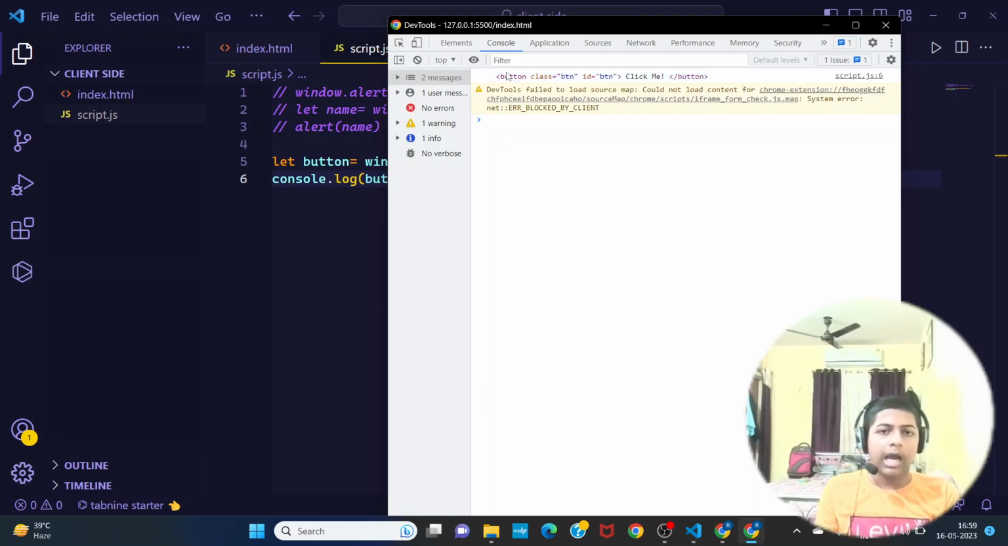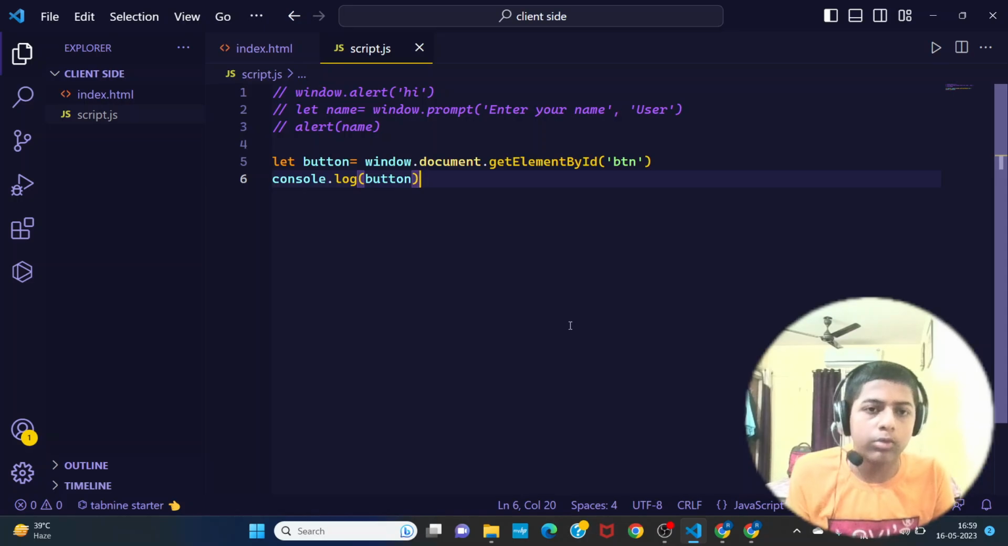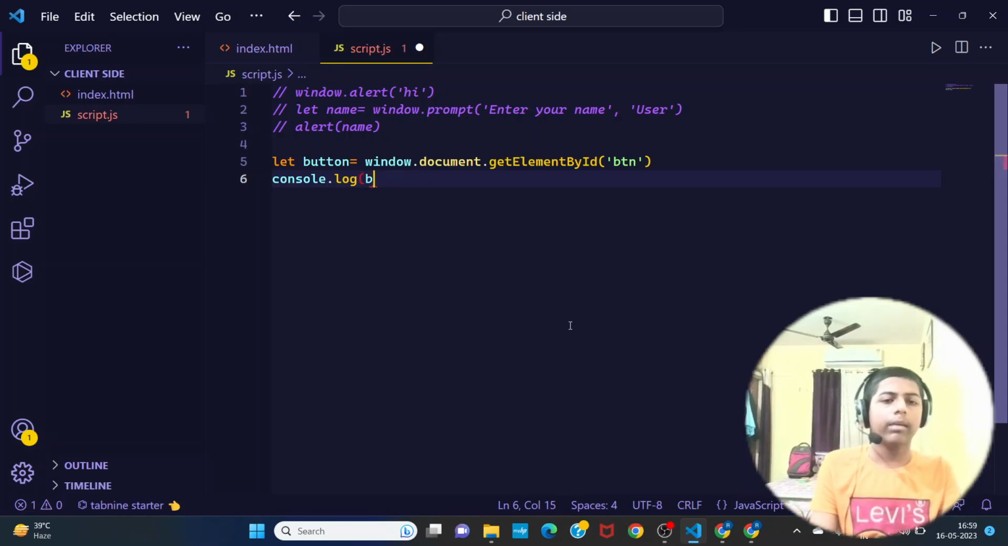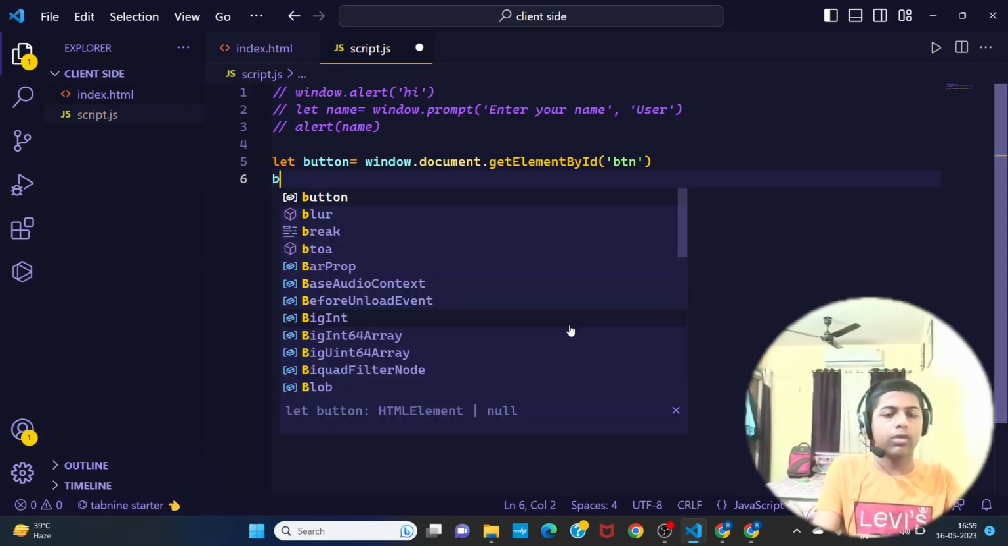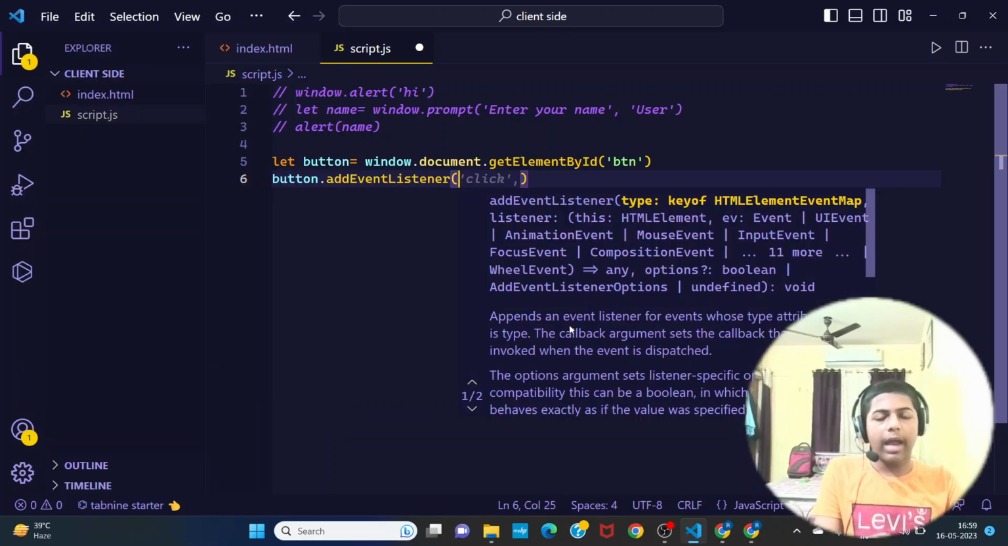If I click here, I will be redirected to this button only. So it means the HTML code is linking to that button, right? So now what I can do is go here and say button dot addEventListener. Now addEventListener means we are listening to an event.